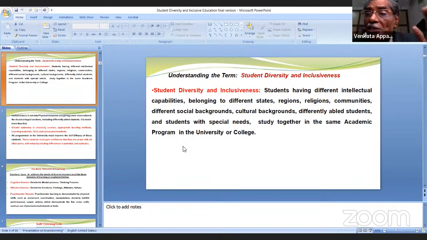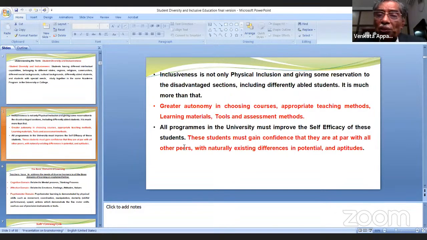There is no segregation of the students. Even differently abled students, there is no segregation. All study together. That is the meaning of student diversity and inclusiveness. Inclusiveness, when we say inclusiveness is not only physical inclusion by giving some reservation to the disadvantaged sections, including differently abled students. It is much more than that.